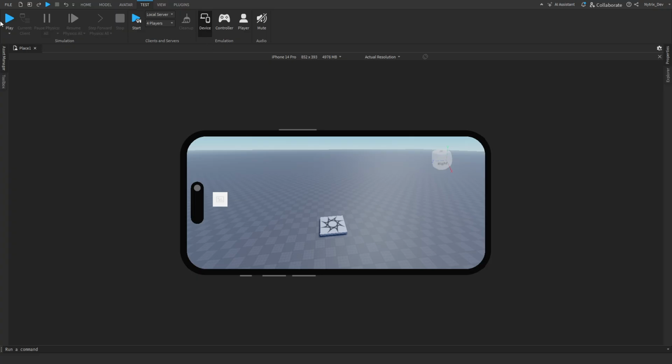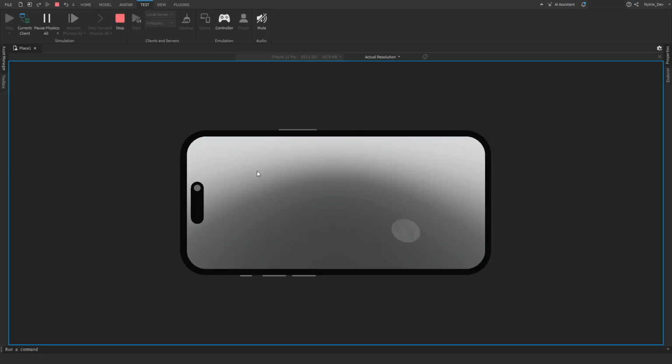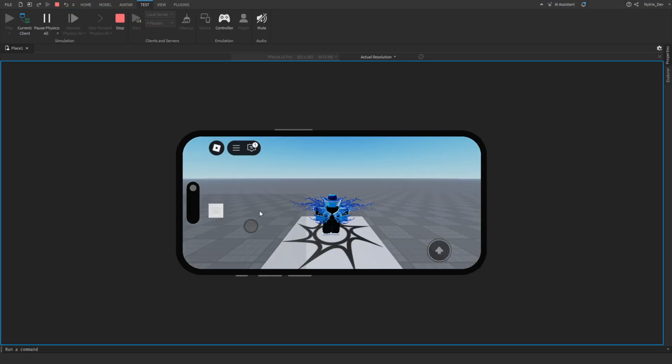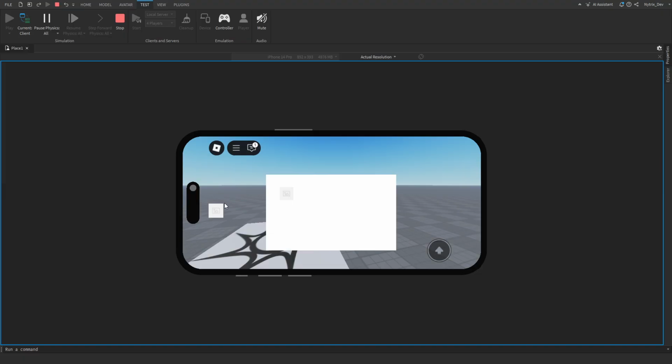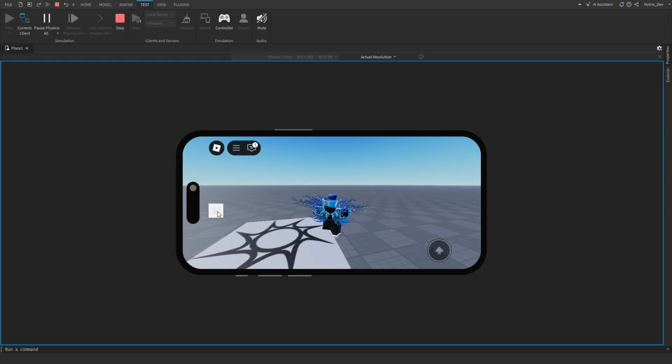So if I press play on a smaller device like this, you can see you can move around, and you can see the image button is on this side. You press on it, and the frame is more scaled than before.